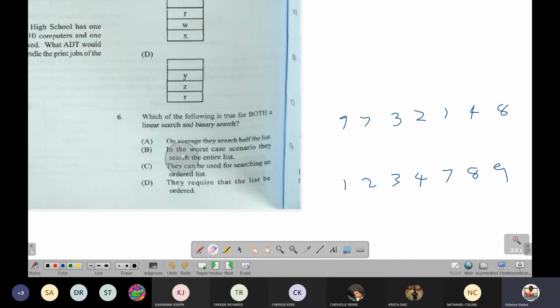B, in the worst case scenario, they search the entire list. No, binary search never searches the entire list. Okay, so that's not true. That's true for the linear search, okay, where you have to go through every element in the list. But the binary search will always look for that middle value and go either to the first half or the second half of the list if it doesn't match the middle value.